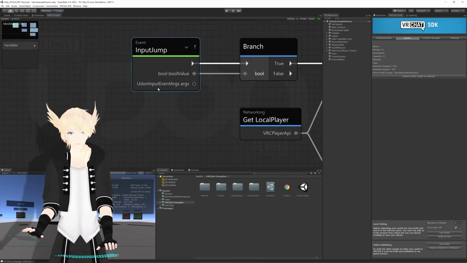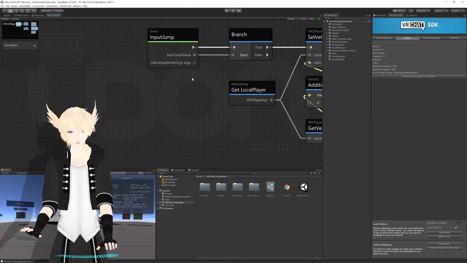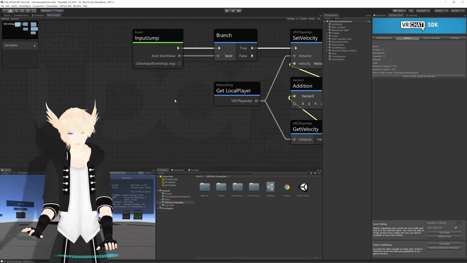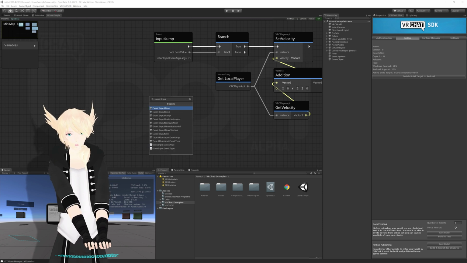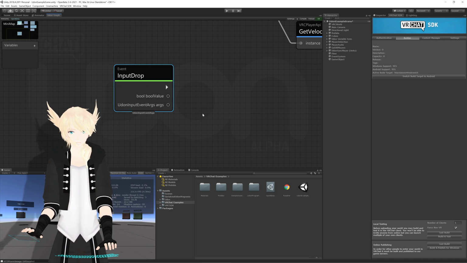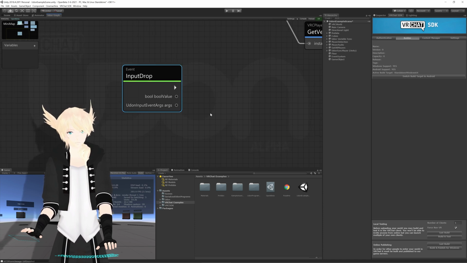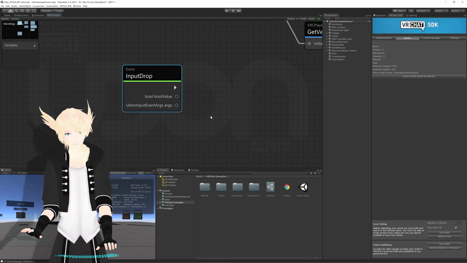Now you might be seeing this thing here that says Udon input event args. So this is just different arguments that can come from these different events. Most of the time you'll only want to worry about them for the hold thing. So we'll search event input. So input drop, let's go with that. So this basically gets, is your hand wide open? So for a lot of people, that's the trigger on the side of the controllers. And for index, that's just your hand being wide open.